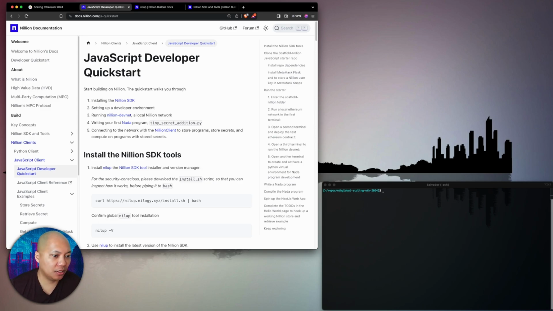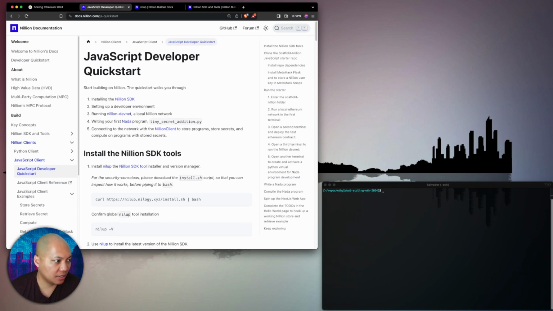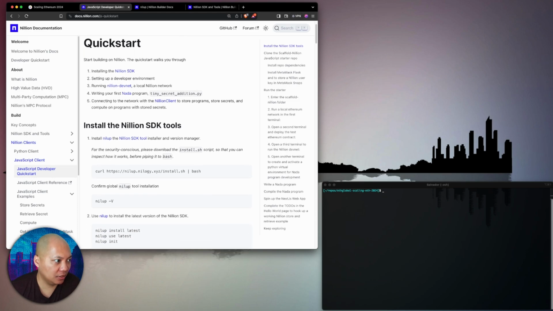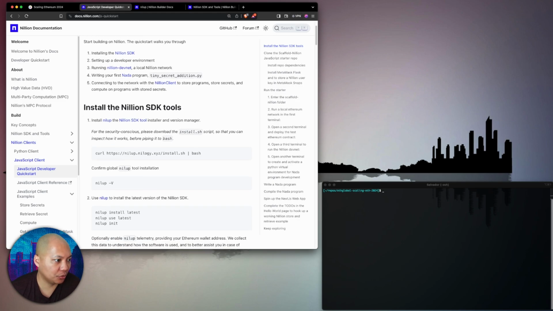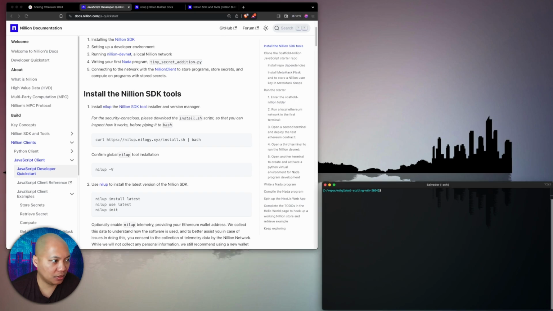All right, so let's go ahead and get started with the JavaScript Developer Quickstart. We have several steps here. We'll be installing the SDK, setting up the dev environment, and running the Nillion DevNet on the local network. We'll create a NADA program, and we'll connect to the network with the client to store programs, store secrets, and compute on programs. So let's go ahead and just go through the process. I've already done this, but just to show, we'll use the curl command to install Nillup.